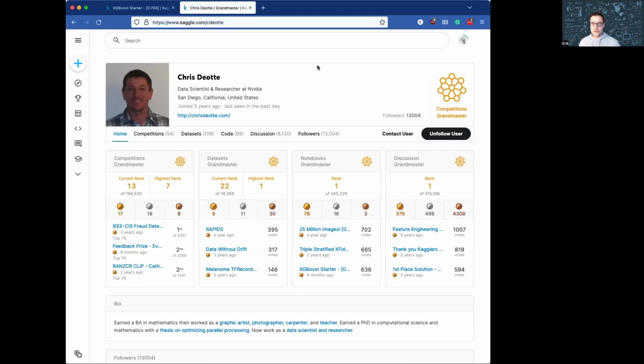And then I want to give a shout out to Chris, who is the author of this notebook. Really appreciate him contributing to the community. He's one of the most prolific data scientists on Kaggle. You can see he's a quadruple grandmaster and the number one grandmaster for notebooks and discussions on Kaggle.